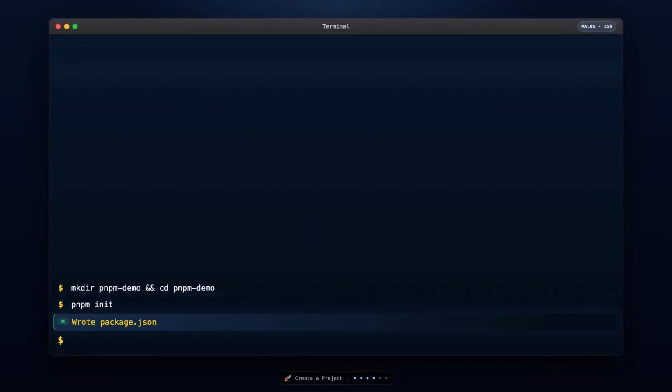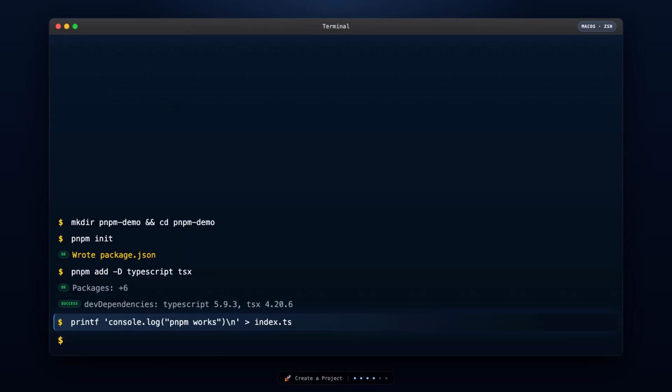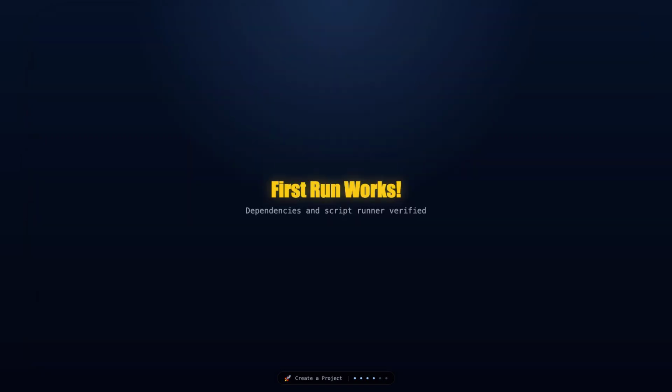Create a tiny project and initialize package.json, then add TypeScript and tsx as dev dependencies. Run a TypeScript file through pnpm exec. This proves dependencies and commands work together.